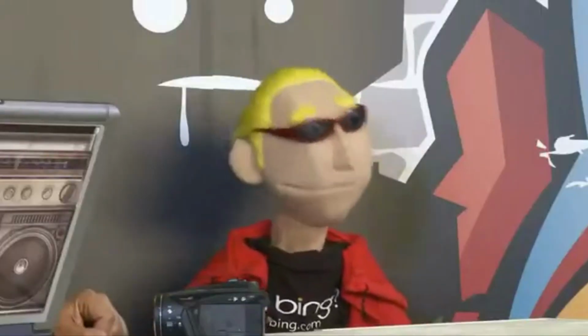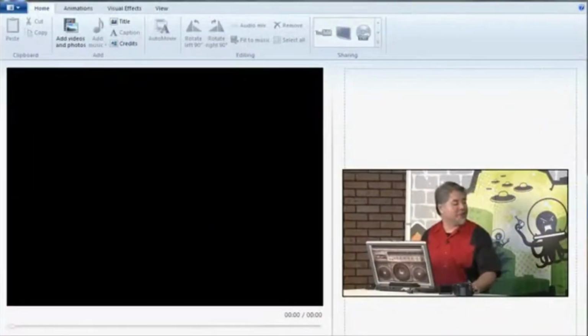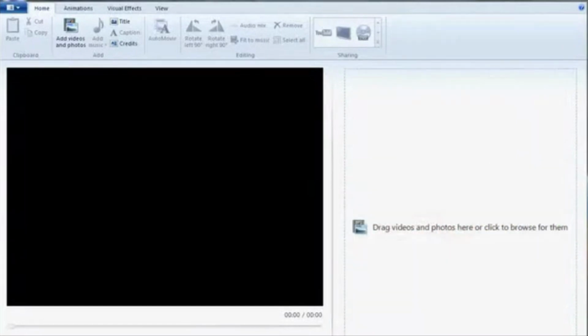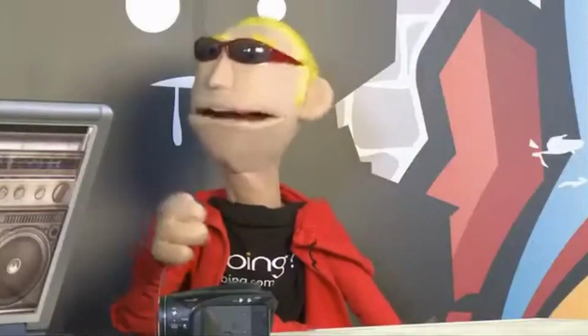Let's do this. Well, I've got Windows Live Movie Maker up on my computer. And you can see the screen's divided into 2 parts. The left side is the movie preview, and the right side is where the assets go. And assets are things like photos and videos and MP3 files, basically the things that you use to make up a movie. I have all those on my computer already. That's great. And yeah, so do I.